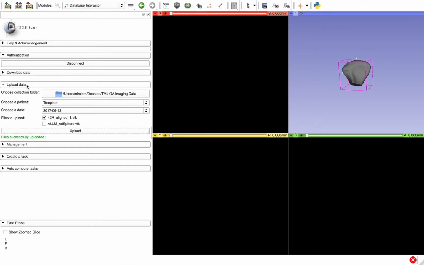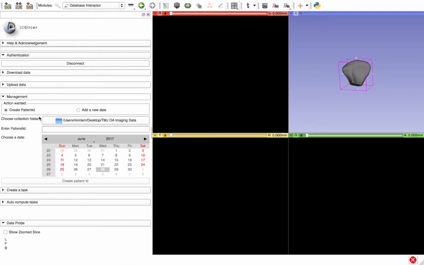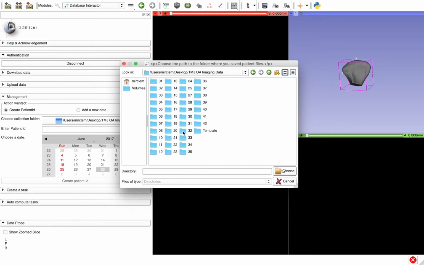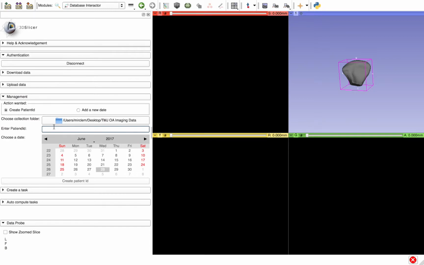For the Management tab, there are two options: Create Patient ID and Add New Date to a Patient. First, under Choose Collection Folder, navigate to the collection where you downloaded the collection. Enter the patient ID and select your desired date.